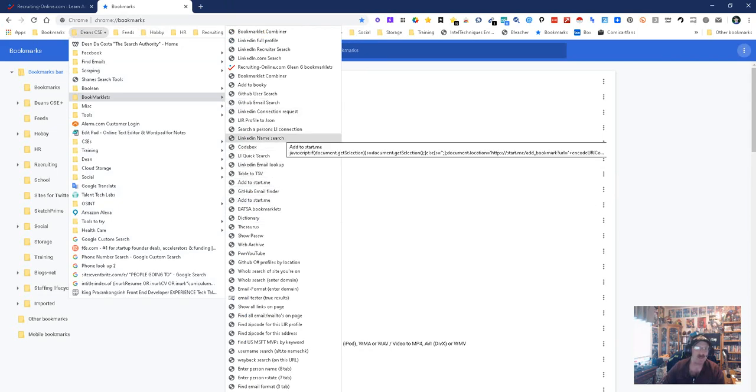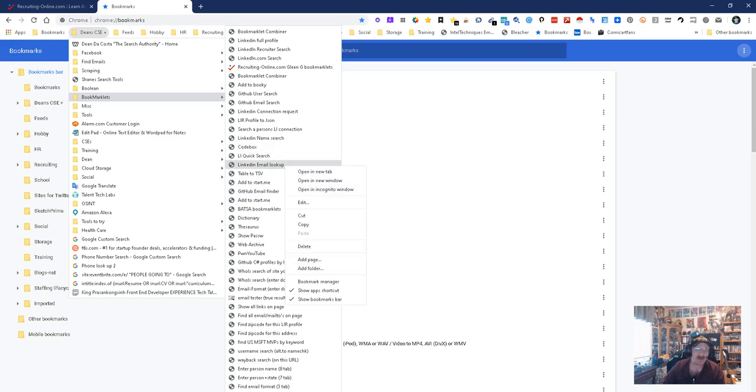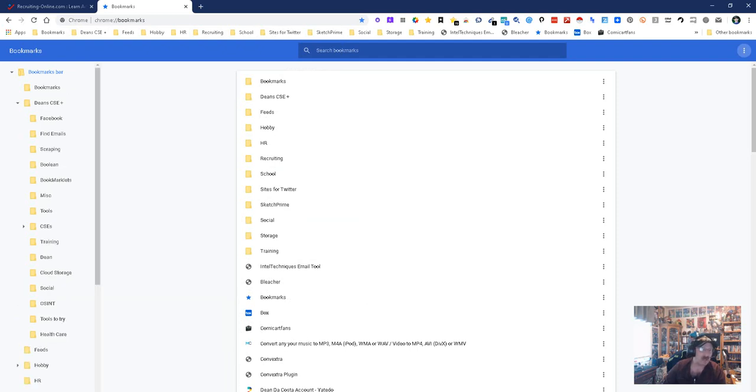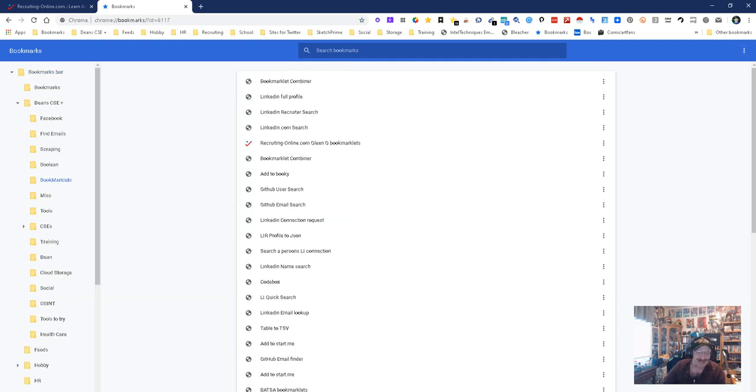Where is that LinkedIn one that I just used? Because that one's pretty cool. I'm going to go ahead and open the Bookmarklets folder so that I can see it: LinkedIn connection request, GitHub search, boom boom boom boom, .com search, recruiter search. As you can see, I have a lot of them.